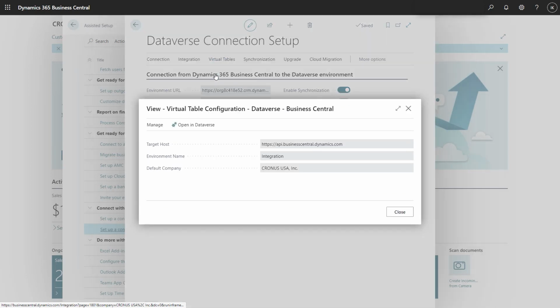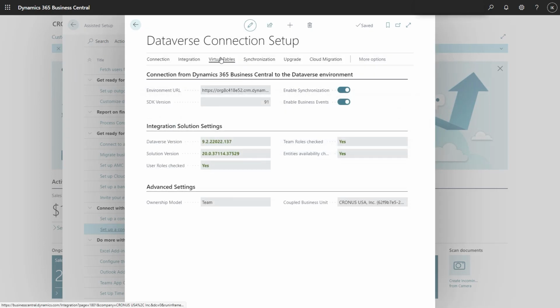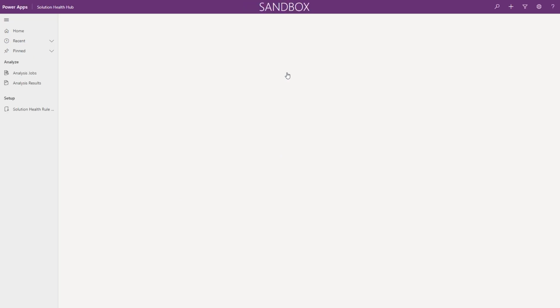You can see the virtual tables configuration directly from Business Central, and you can see available tables which you might want to make visible as virtual tables directly from the Maker portal.